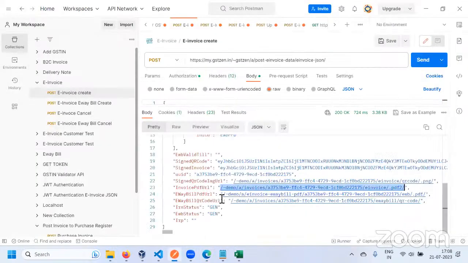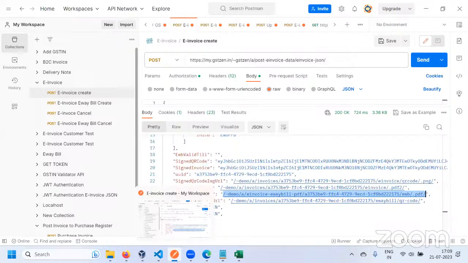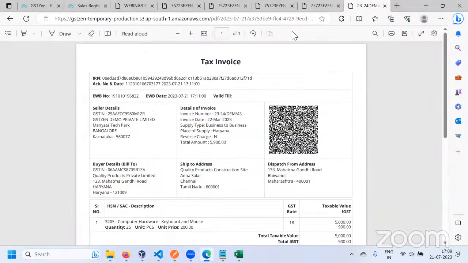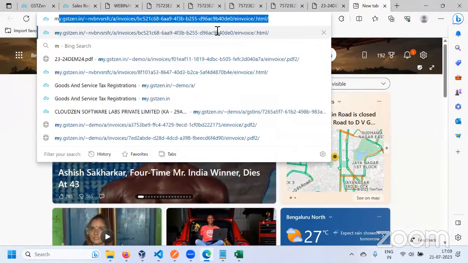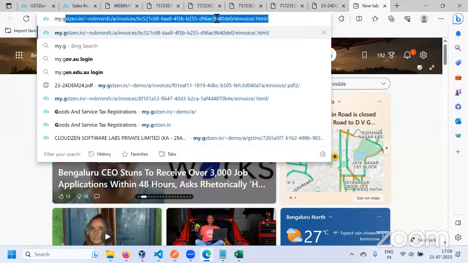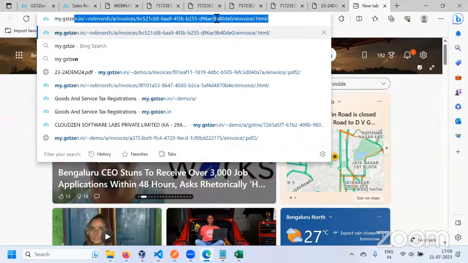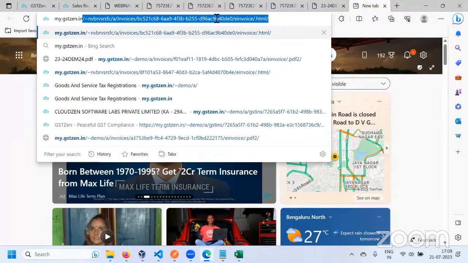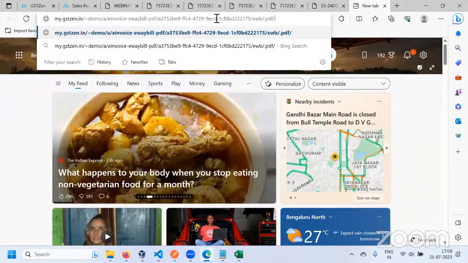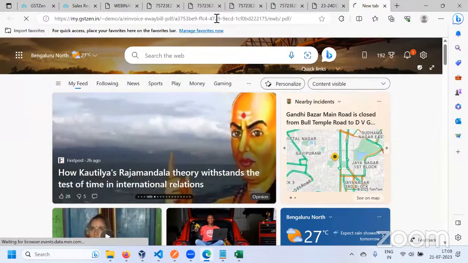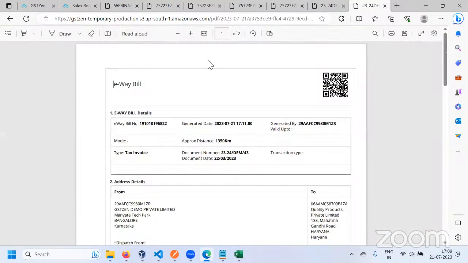Now, apart from that, if you want to see the e-way bill PDF URL, similarly, you have to copy this and prefix it with my.gstzen.in, and just paste it like that. See, you have landed on the same page.